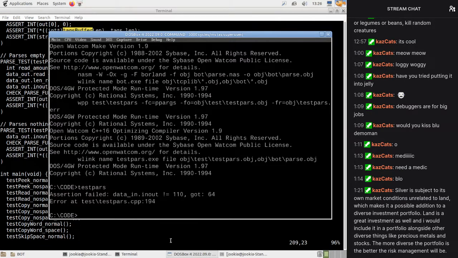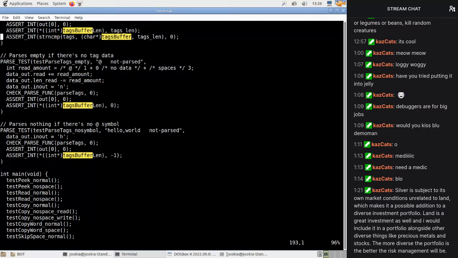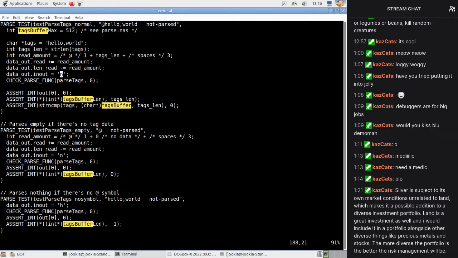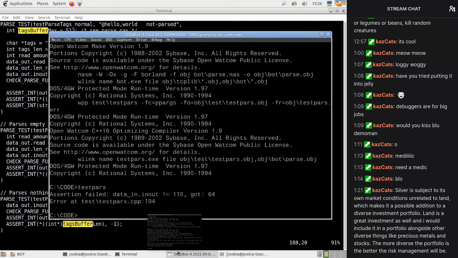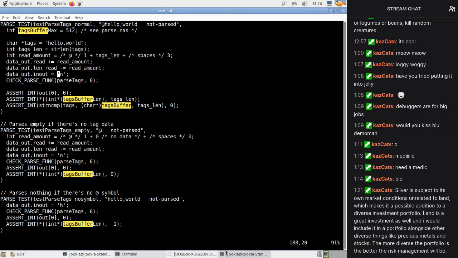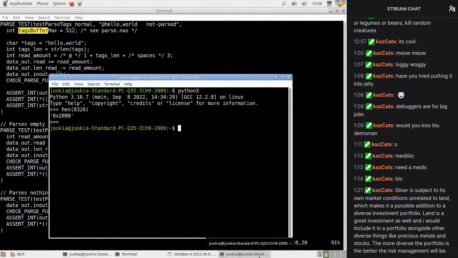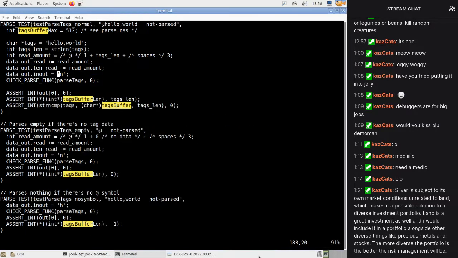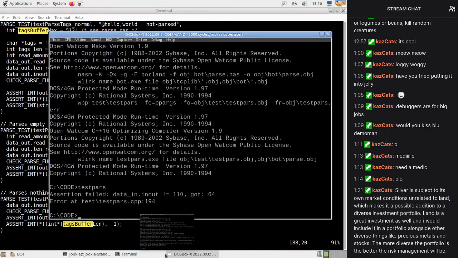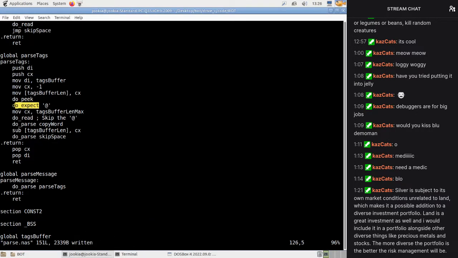What is up with that? So data in out, where's 194? Huh? Data in out is 64. What's happened here? Why is it 64? Decimal 64 is at. So are we quitting prematurely? Shouldn't be. Oh, we're setting the tags buffer. Right.